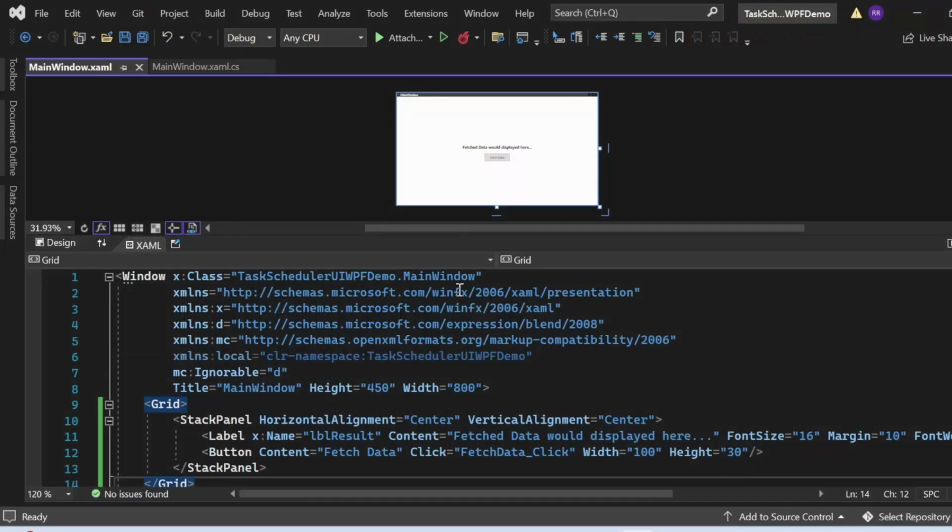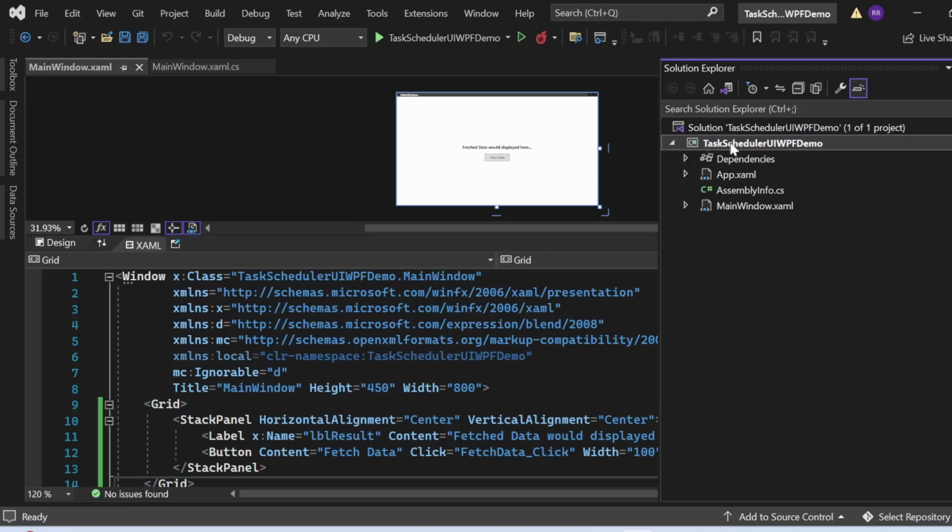Okay, so here we are in Visual Studio. Here we are going to see the demo of task scheduling and safe UI update. Specifically, in this example I am going to show you how to perform background tasks and update the UI safely in a WPF application using TaskScheduler. For this, I have created one WPF application named TaskSchedulerUIWPFDemo that has MainWindow.xaml and its corresponding code-behind class.